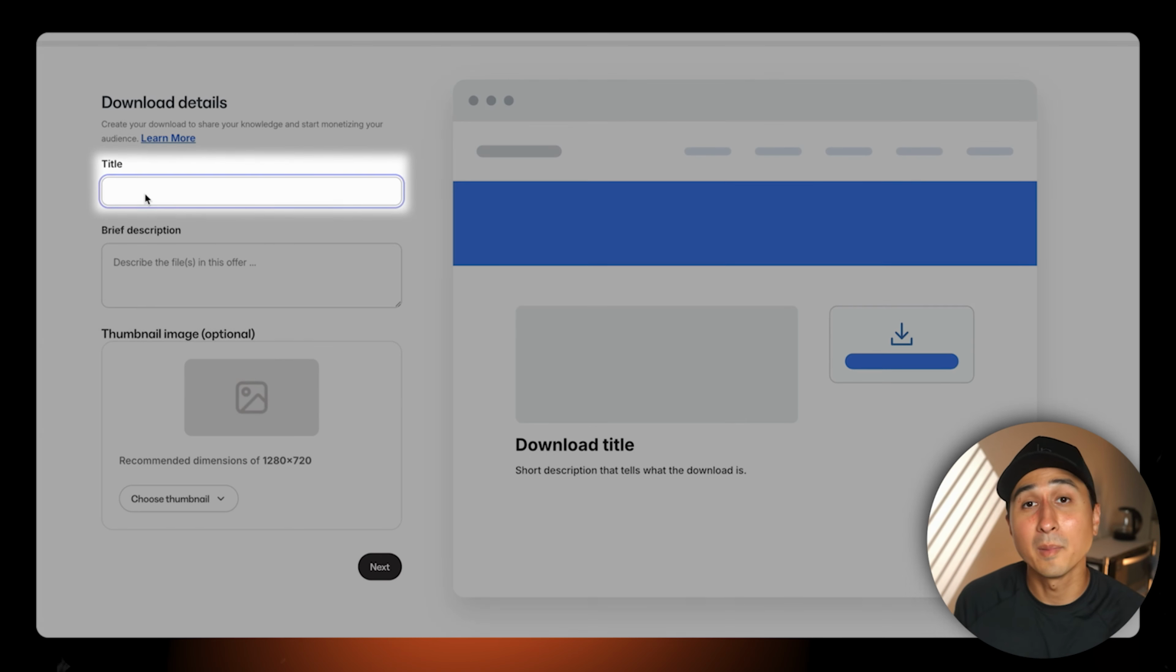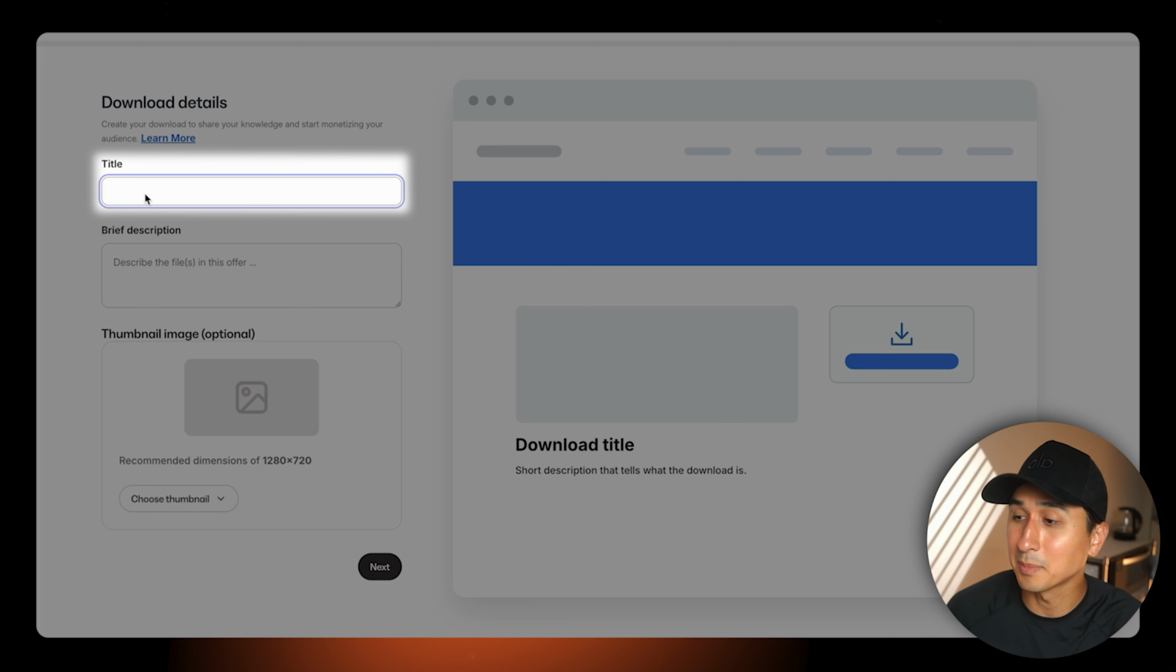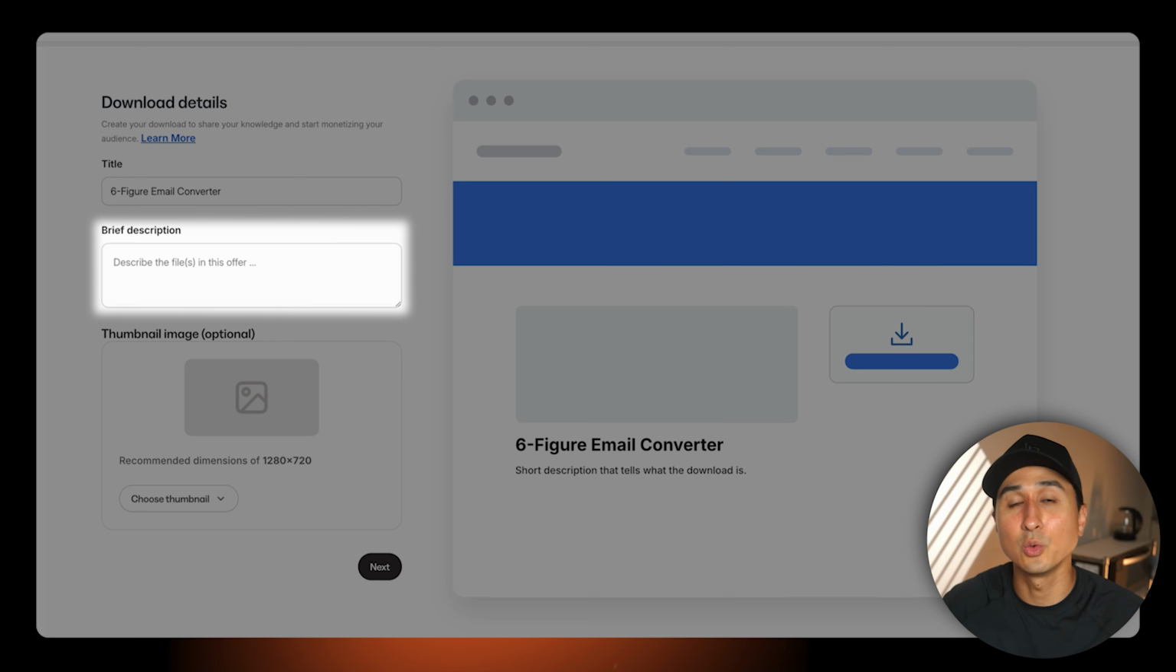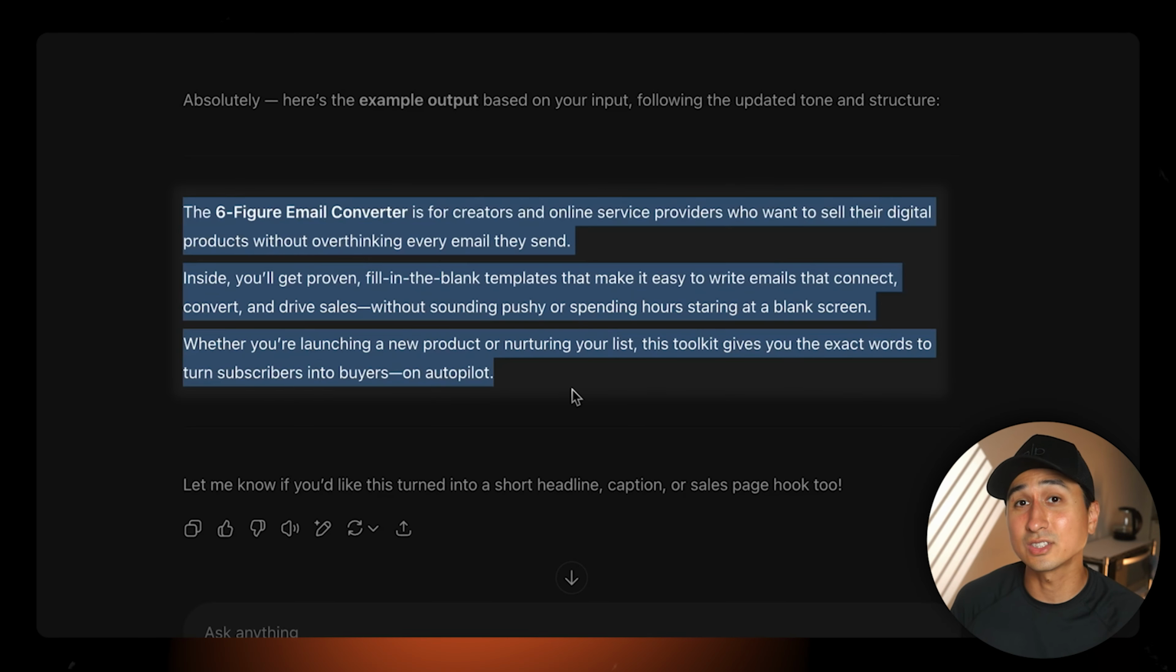So with that said, for my digital product, which is going to be a 5-day sales email template, I'm going to call it the 6-figure email converter. Next, for the description, you want to highlight the transformation or benefit your product delivers. And I use this AI prompt, which you can screenshot, to come up with this description for my digital product. So as we can see, it clearly states the benefits my customers will receive from this product.